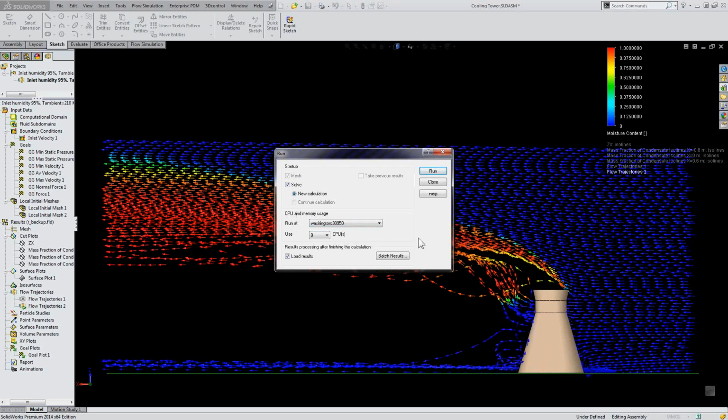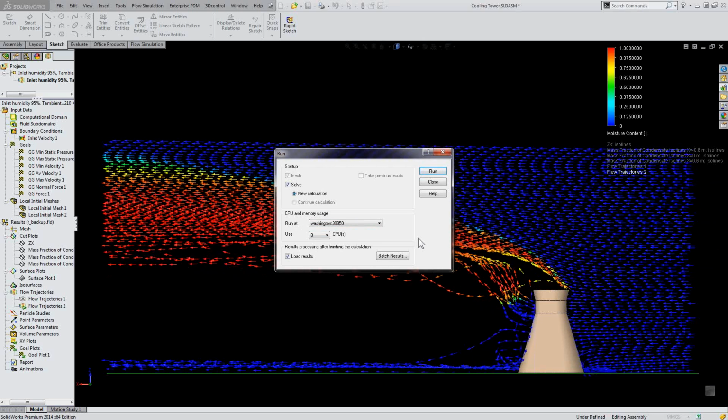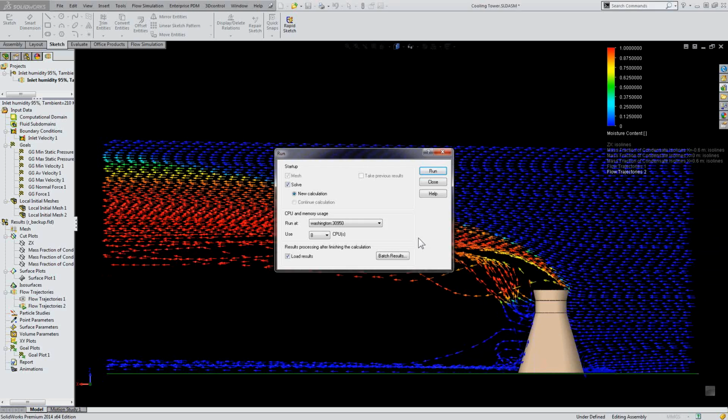So hopefully this gives you a good sense of what it takes to install, license, and use the remote solver capability in SOLIDWORKS Flow Simulation.